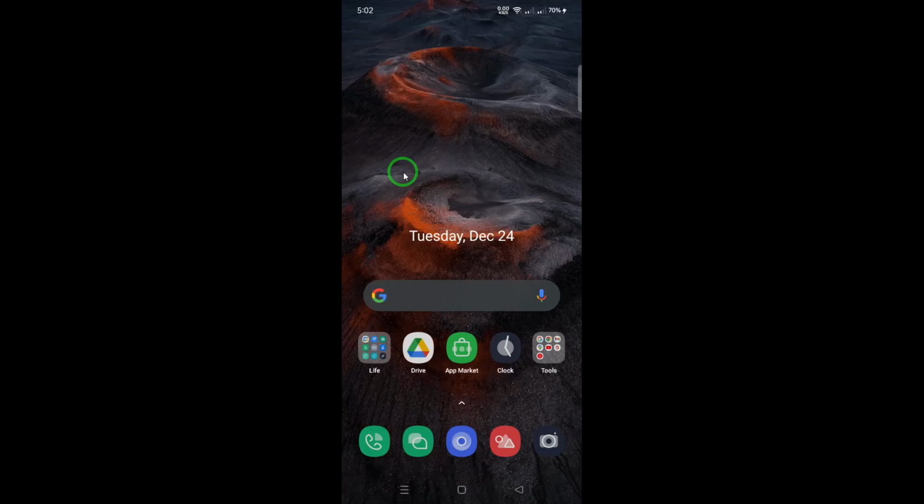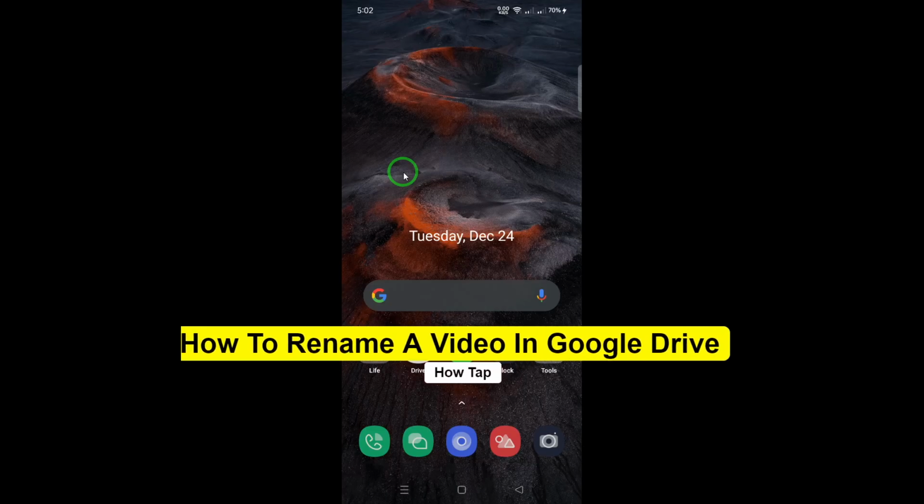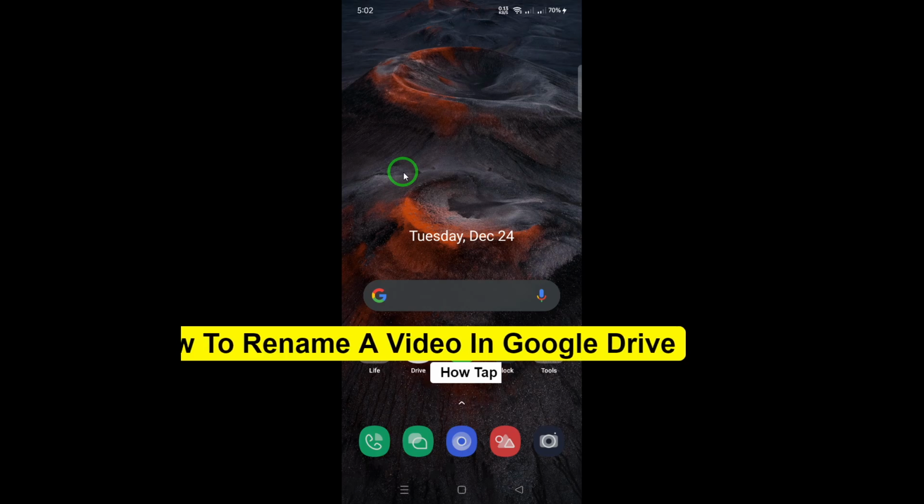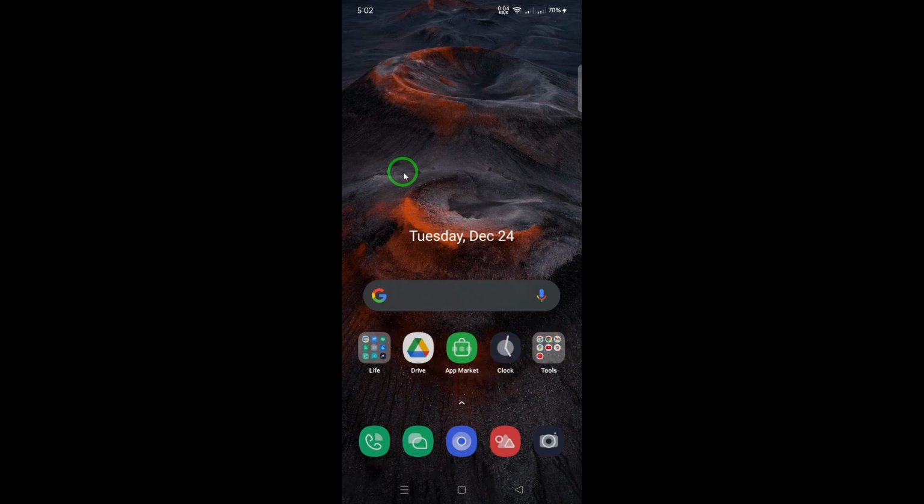Welcome to this tutorial on how to rename a video in Google Drive. Renaming files can help keep your digital workspace organized and make it easier to find what you need later. Let's dive into the steps you need to follow to rename your video file quickly and efficiently.